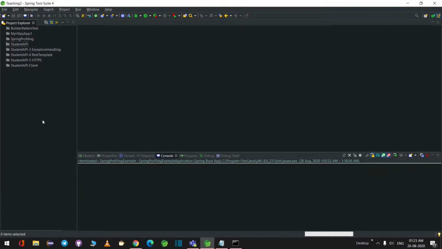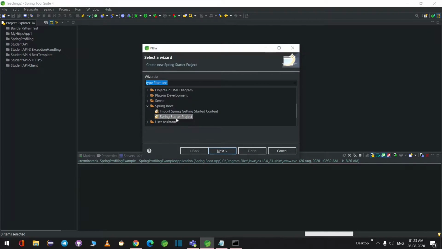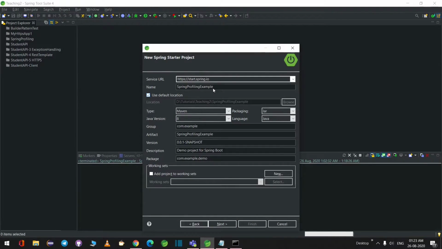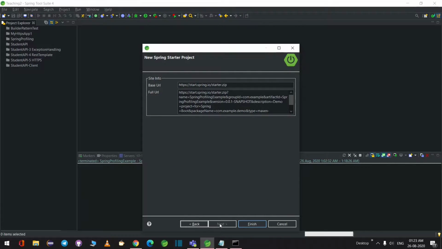We'll go to Spring Tool Suite, New, Other. I'll create a Spring Starter project, so I name it Spring Profiling Example. I'll just click on Next. I'll just select Spring Web and Spring Boot Tools. If you're not familiar with this, please go through my previous video tutorials, and you'll see how to create a Spring Boot project and create a controller and a lot of things. Okay, I'll just click on Finish.